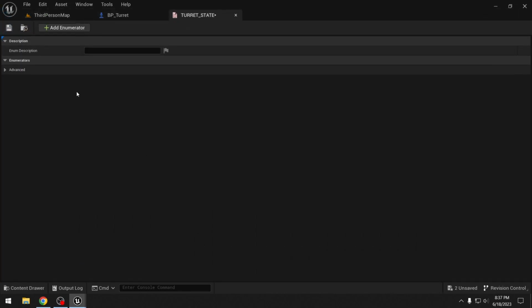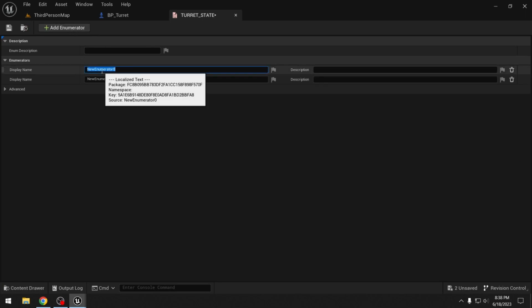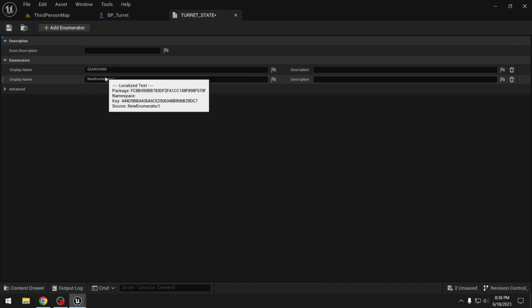Open it and I will add two enumerators here. First one will be searching. Second one will be attacking. So this is like two modes for our turret. Our turret is either in the searching mode where it is looking for the target, or it is in the attacking mode where it is attacking the target.